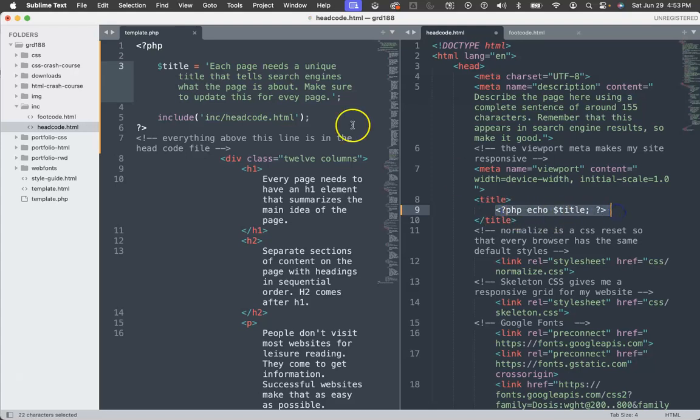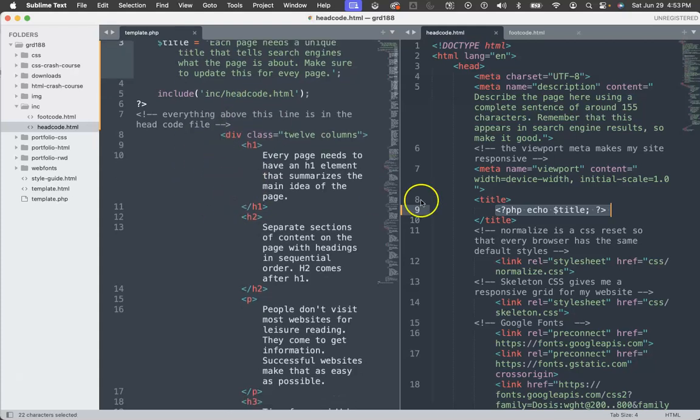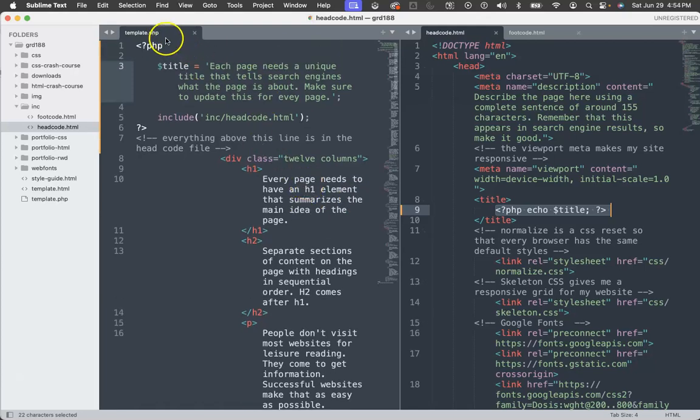And now, yes, I know I said that you had to have the extension of PHP for your PHP to work, so it might be confusing that I'm typing that in headcode.html. But remember, PHP is relative to the place where it's being put, not the file where it originates. So what's going to happen is when I go to the template page in the browser, it's going to grab all of this and just put it into this PHP file.